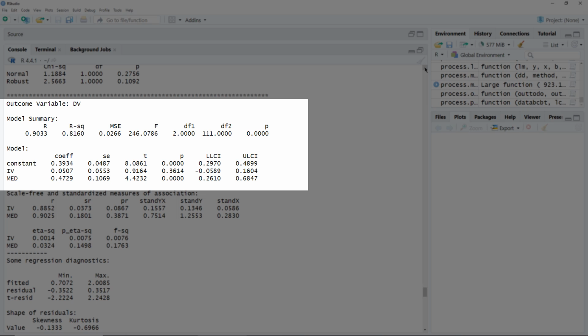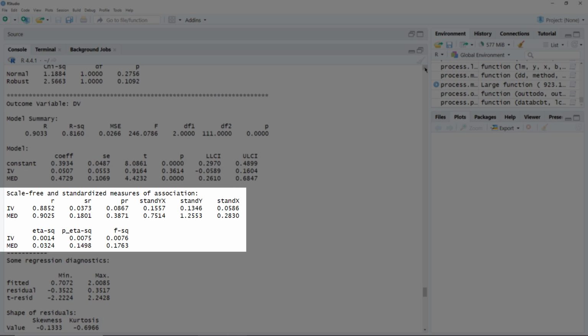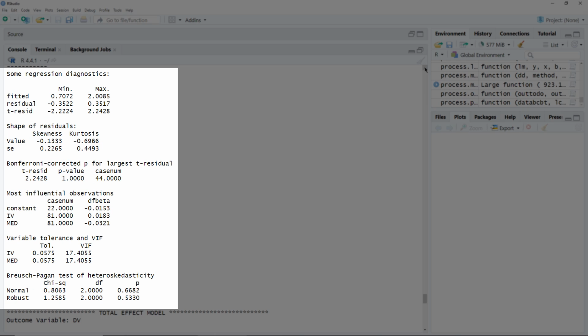Then the same for the B path and the C prime path. Mediator on dependent variable, that's the B path, it's significant too. Whereas independent variable on dependent variable, the C prime path is not significant. Again, the standardized values. And again, the regression diagnostics.